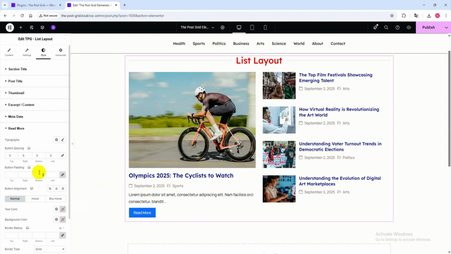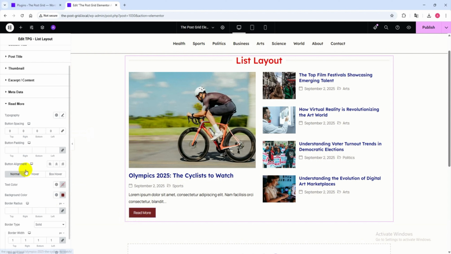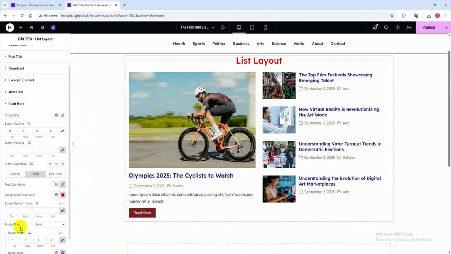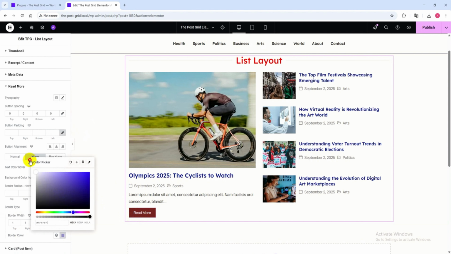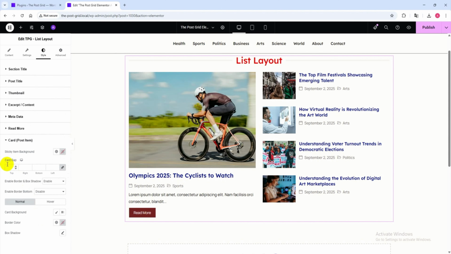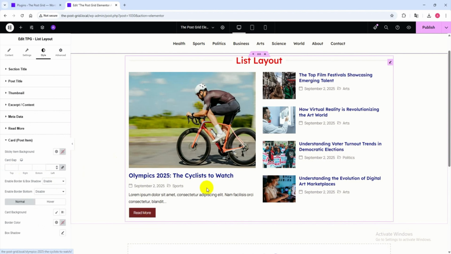For the read more customization, you can change your background color along with the text color. If you further want, you can change the border type with the border color. Next, go to the card to customize your card gap. While working on this, it will look like that.